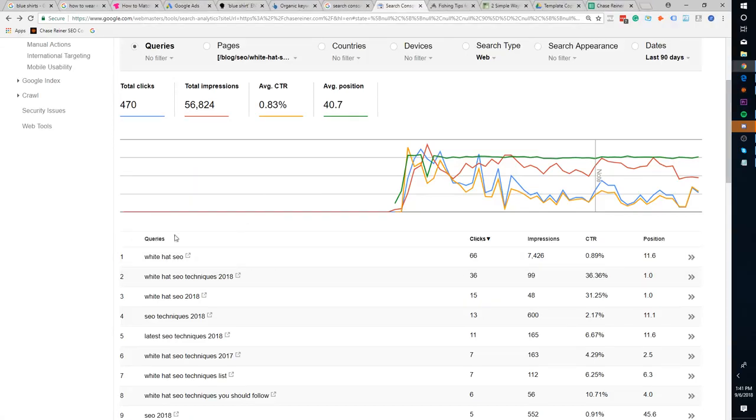If really competitive sites are ranking for those keywords, and I don't want to just keep hammering on this article, I just want to say this is the thing I'm trying to rank for, call it a day and go on to the next article. That's probably more important than spending all of my time trying to rank for something just because it has a high search rate.